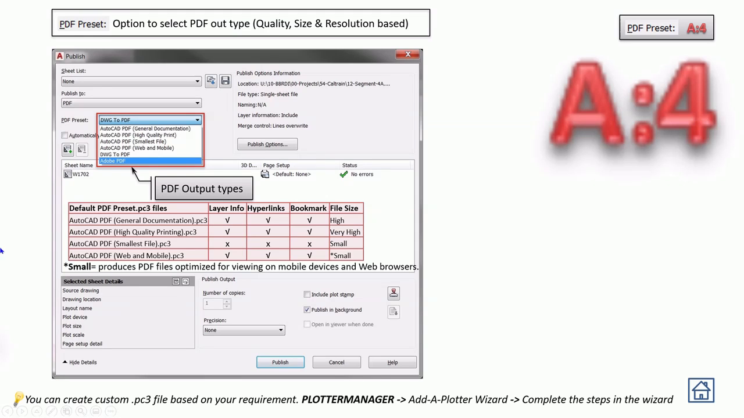Like this first one, general document, it will be a standard document type, but the resolution and the other things will be very high, and it will include the layer information, hyperlinks, and bookmarks also. Another one is high quality printing. Of course, if you increase the quality, then the file size will be bigger. So it will also include the hyperlink, layer information, and bookmark, and the overall quality will be very high.